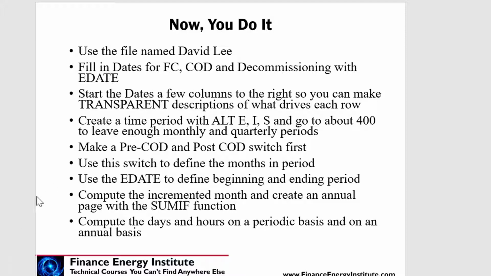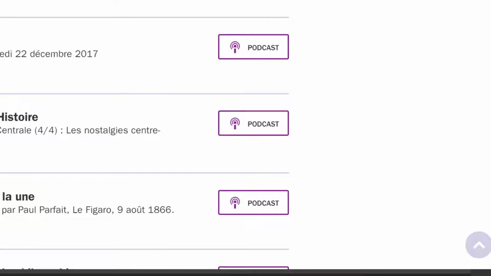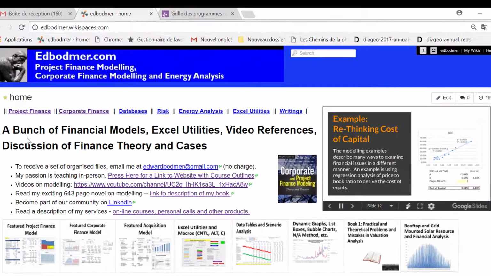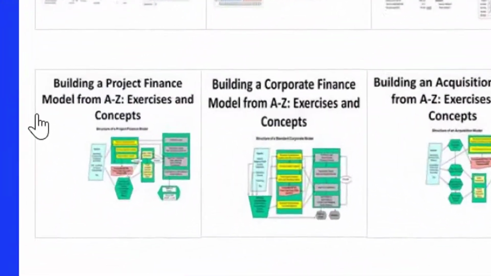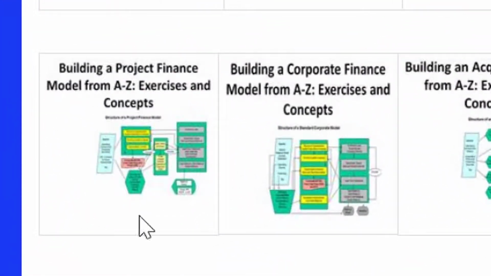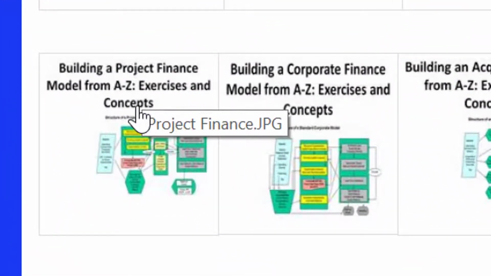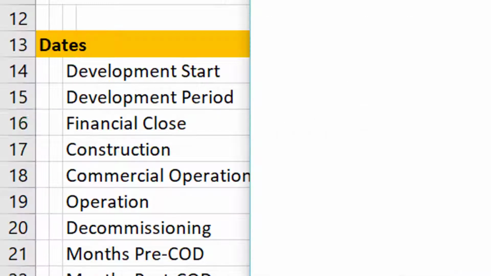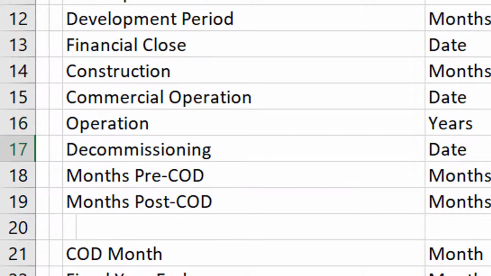The file on the disk on the website. Oops, you don't care about this one. On the website, it's in this area, this building a project finance model. And these PowerPoint slides plus the file will be here. Okay, enough of me spending too much time on this.